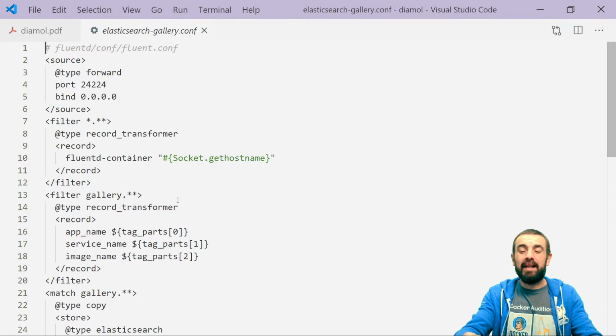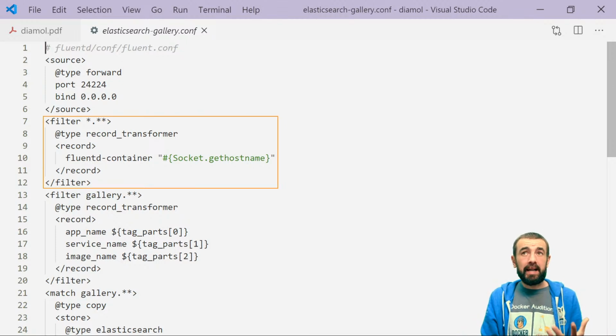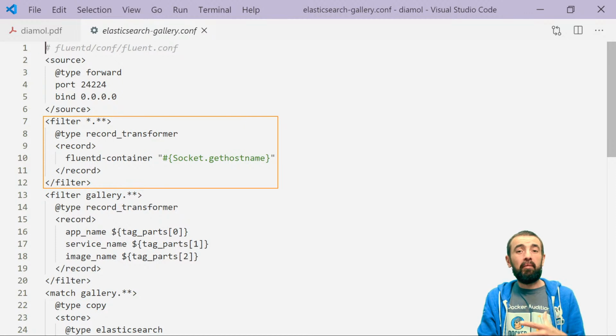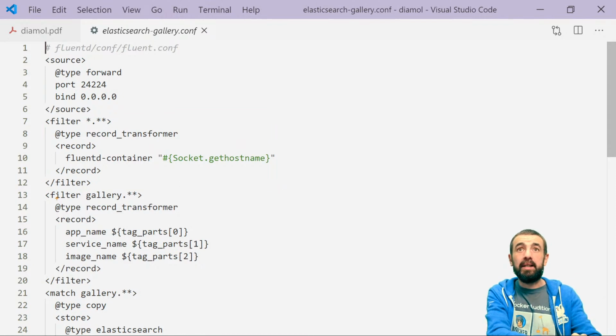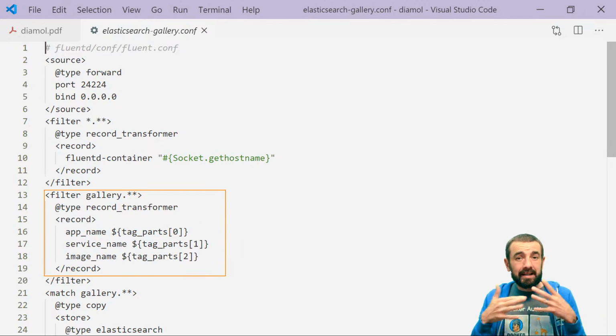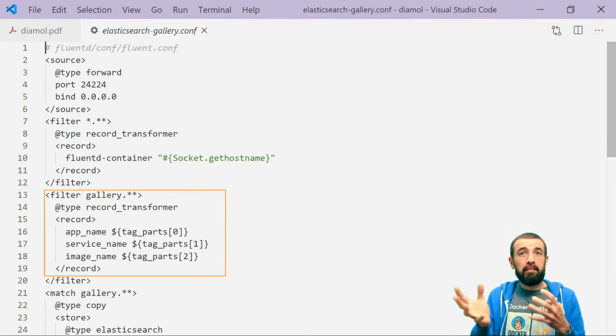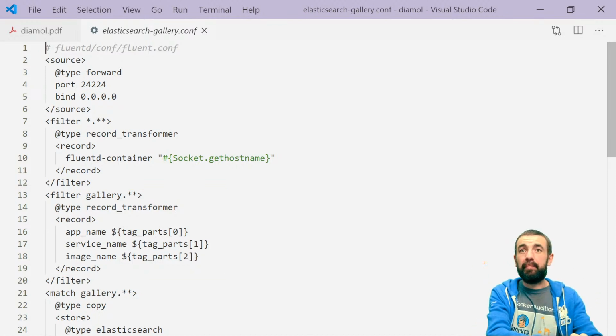So inside here, I'm adding another filter, which is adding my container name. Remember, inside the container itself, the host name is the container name. So it's adding that FluentD container so I know where my FluentD container is. Then I've got this transformer, same thing as before. I'm expecting a tag to come in from Docker with these three parts, and I'm splitting them out to the app name, the service name, and the image name.